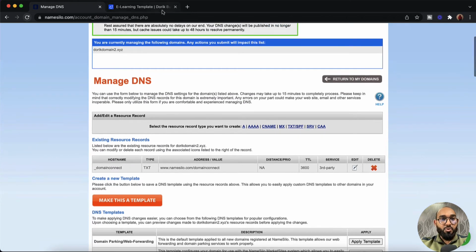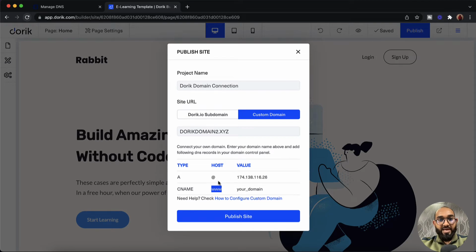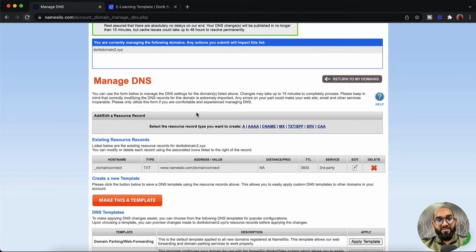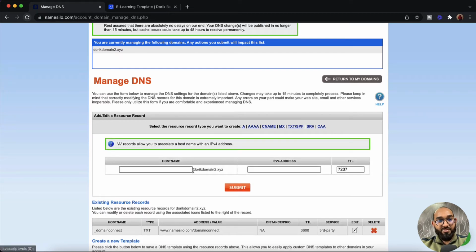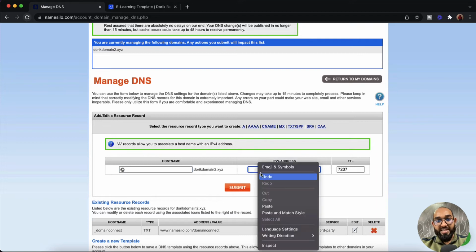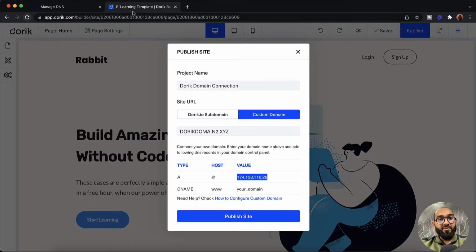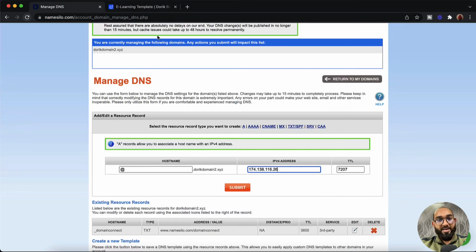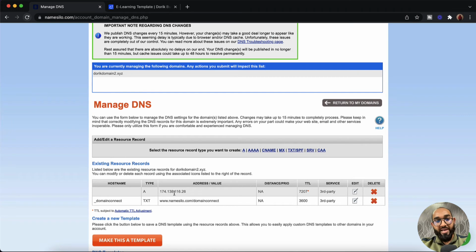Now it's time to go back here on our Dorik platform, and after that we have to copy this IP address value, and after that we have to create @ host with this A type record. So let me go back to domain control panel. After that, as I have to create an A record, so I have to click on this A. After that, we have to provide the host name of @. After that, we are going to paste the IP address that we have copied from here, right? Let's go back. After that, let's click on submit. All right, so we have got our A record added.